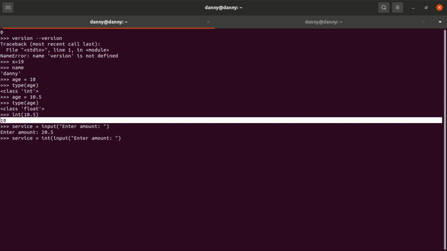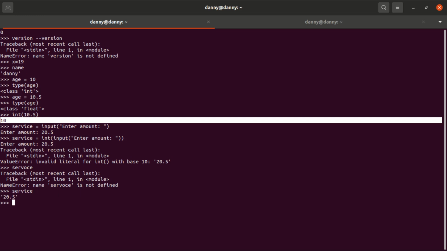Integer. Do that. Enter 20.5. Actually, it will not take it because of whatever the user has entered. All right. But let me just show you. We have service. So that's 20.5. Let me try to convert it to an integer and see. Let us see the output. All right, not able to do that.